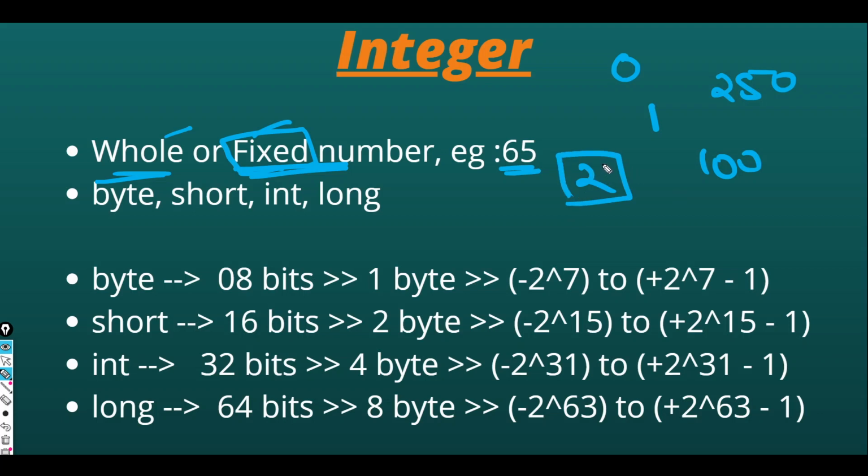They are precise. There is nothing approximate in this, like 100.1 or 100.000. There is nothing like that, they are fixed numbers. In this example, 65 means 65 only, so this is very precise.